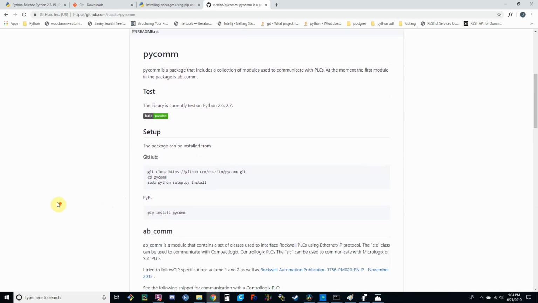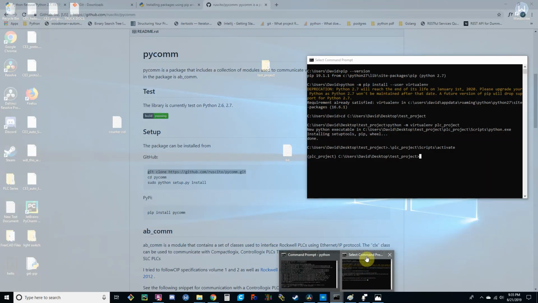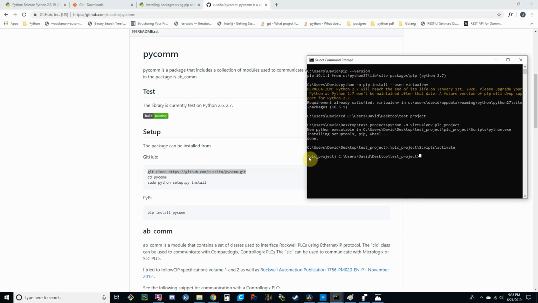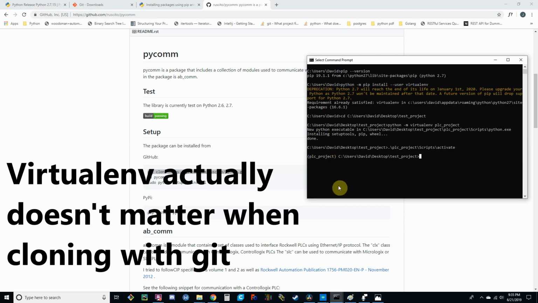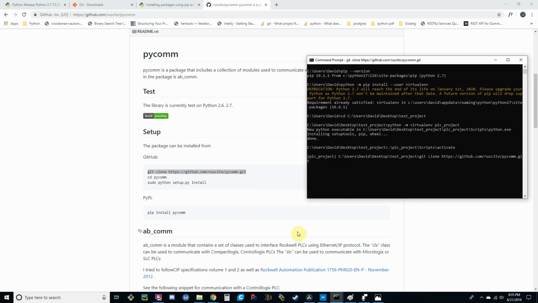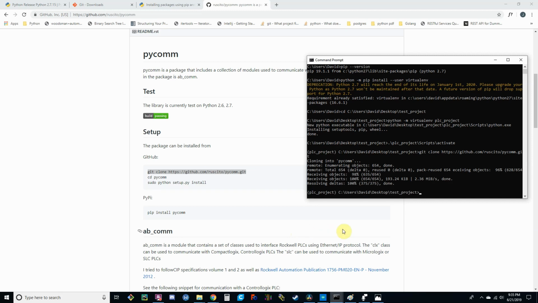Okay, so the way we're going to grab this project from GitHub, we've already downloaded Git in the beginning, and now we're going to clone this project. So we're going to come over here and copy this, and we're going to go back into our command line, and our virtual environment is active. We're just going to paste this here, and you're going to press enter. And bada bing, bada boom.